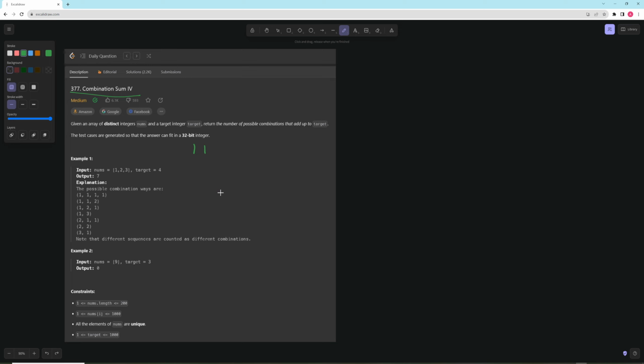So actually, at every single iteration, we're going to have to try every single number, right? We don't want to keep track of what we used and what we didn't. We're actually going to try every single number. So what that's going to look like is something like this. Let's say our target is 4. We can actually draw this out and draw out all these combinations.